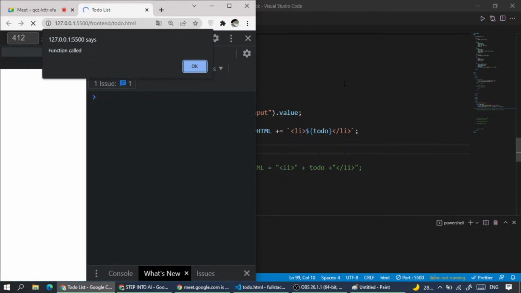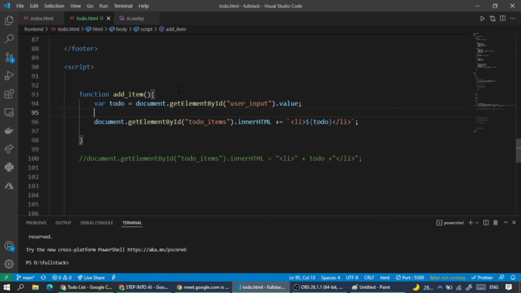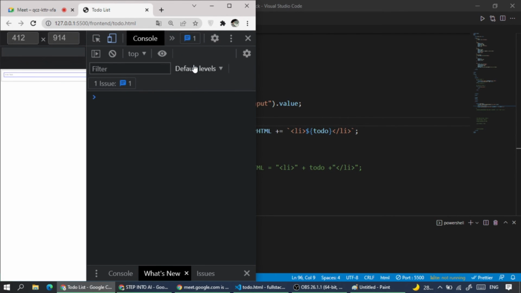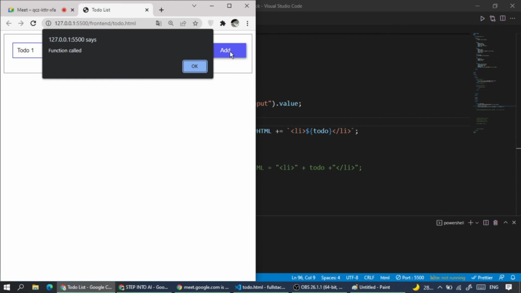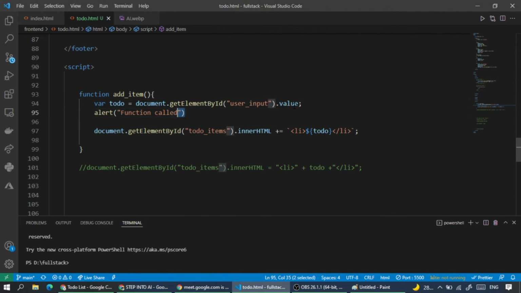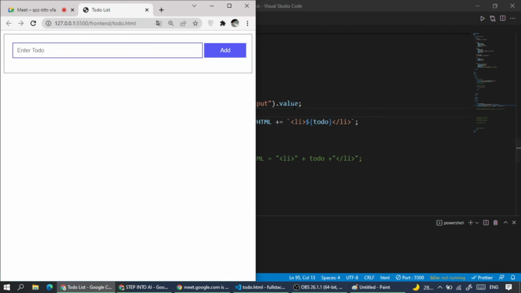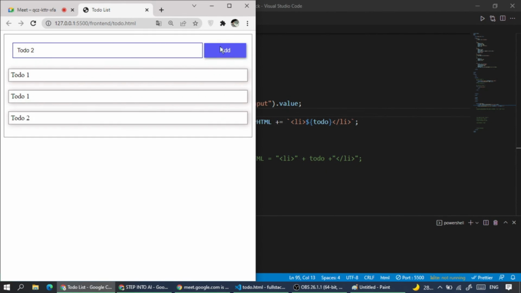And now you can see the function called alert is executing without doing anything. But when I put it inside the function, it won't be getting executed until I click the button. So now I will say todo one, and then I'll click on this. Now the function is getting called, and the item is also getting added, right? So this is how we break down our requirement step by step into steps, and then we come up with the final outcome. So now I'm able to add as many items as possible. So the to-do list is ready. So todo 3, todo 4.